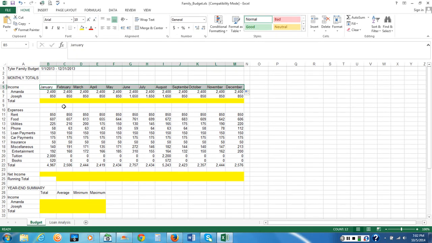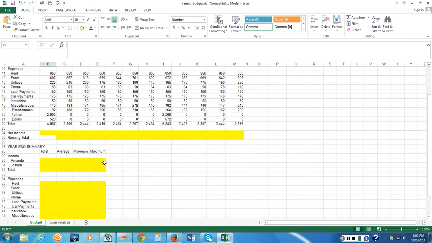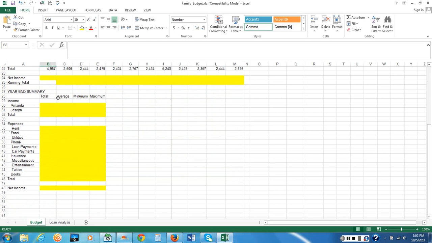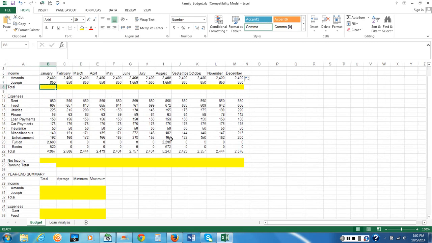Okay, what we need to do here in cell B8 is calculate the total income for Amanda and Joseph for January. We're going to get their detailed information, all their income and expenses for 12 months. We're going to come down here and do a summary for them. And then we're going to jump over to this loan analysis sheet. Now, when you first open Excel, a document is called a workbook because it consists of many different sheets. At the bottom here is your sheet tab, and you can go back and forth between sheets.